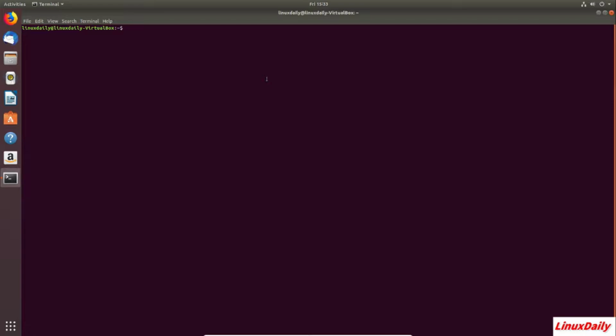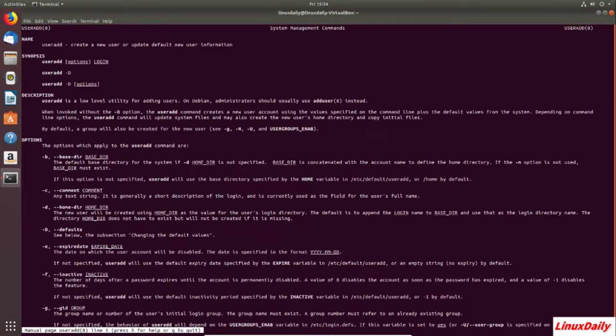Alright, so I'm just going to do a cat. Actually, never mind. So currently we only have 2 users on this Linux distribution. It's root and this LinuxDaily account. So if we wanted to add some more users, we would just type in useradd. Well, before we add anything, I'm going to go into the manual pages.